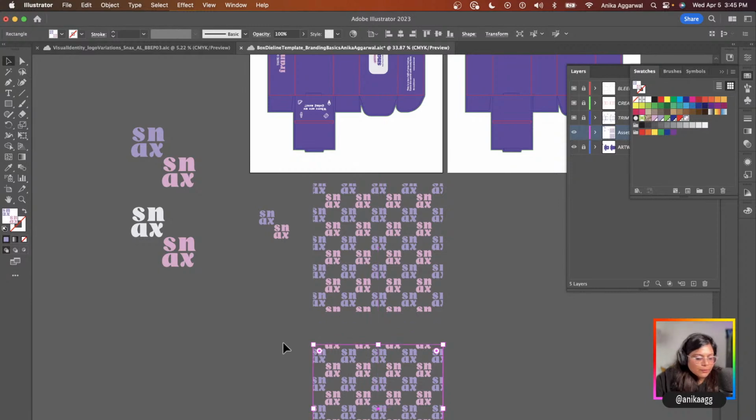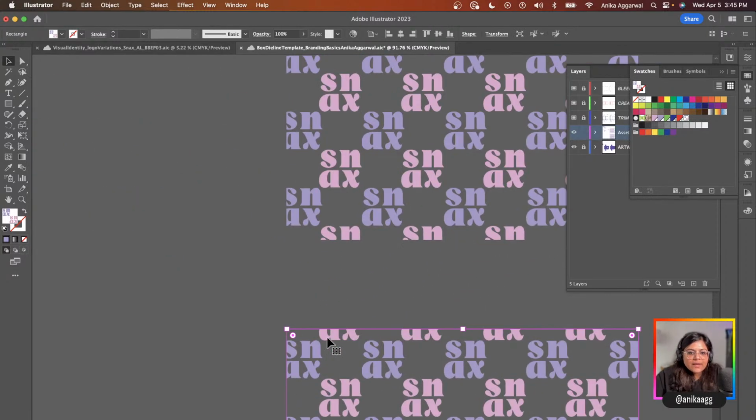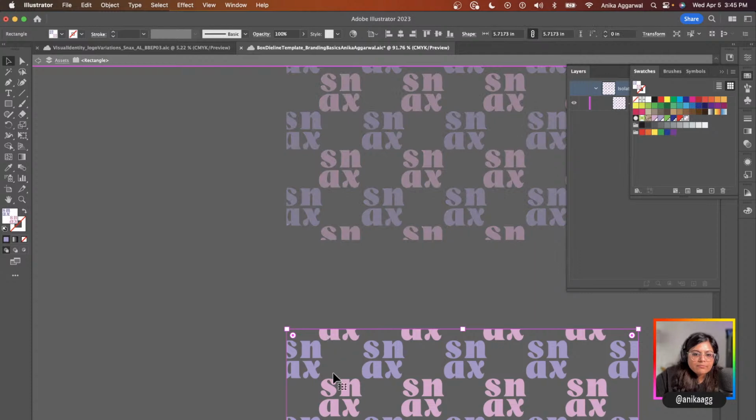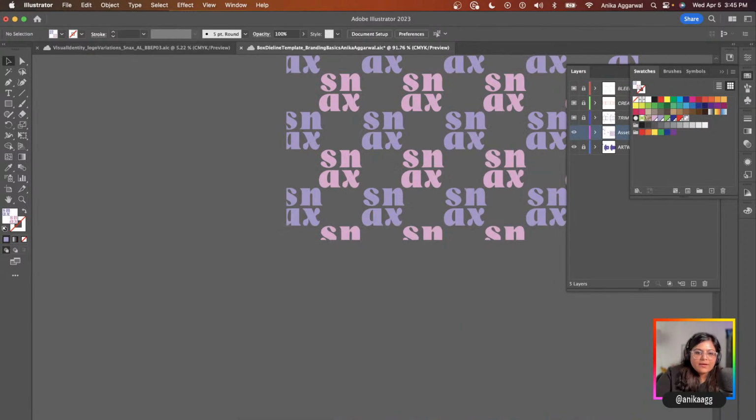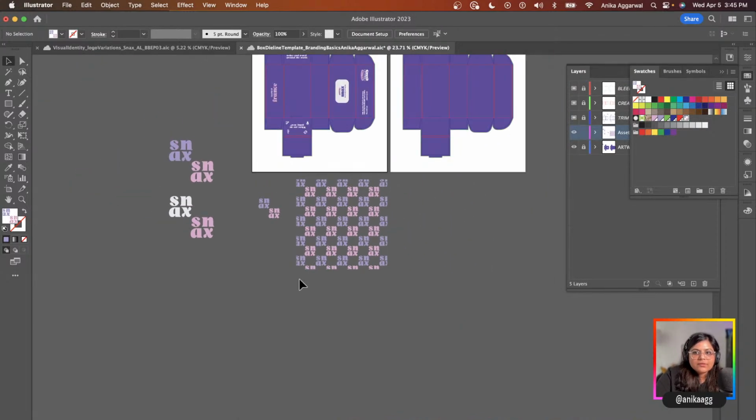And I want to go ahead and change the color. So what I can do is double click into it like so. Actually, I don't think I can do that. Okay, I'm going to delete that. I'm going to make the same packaging here.